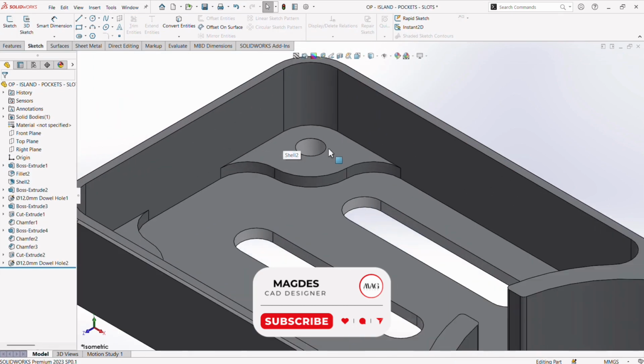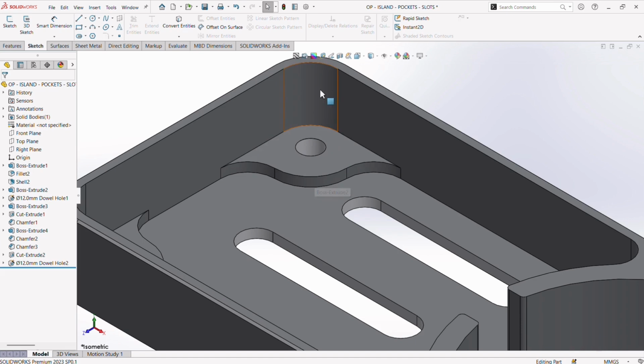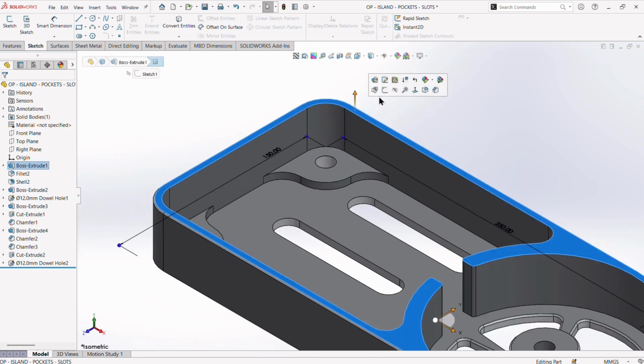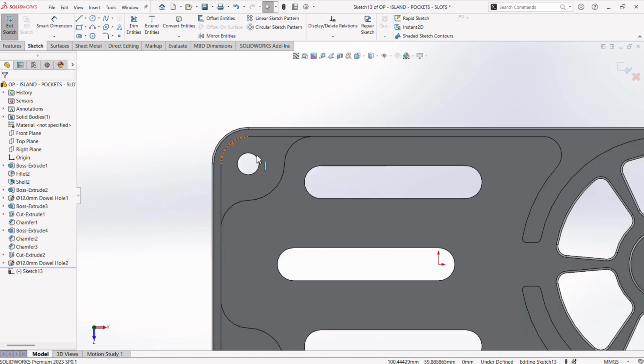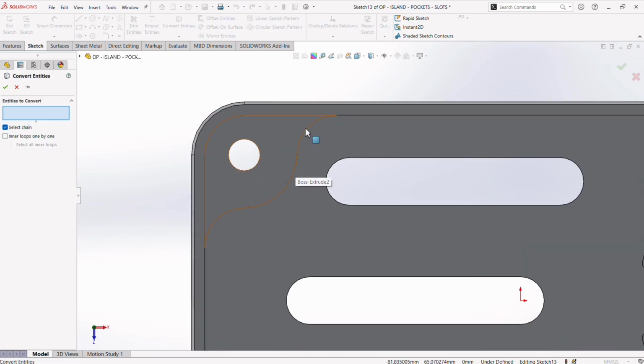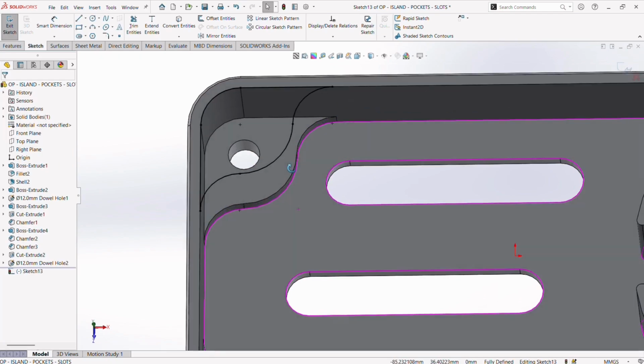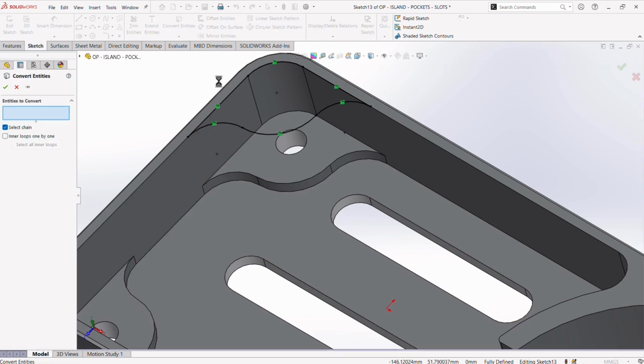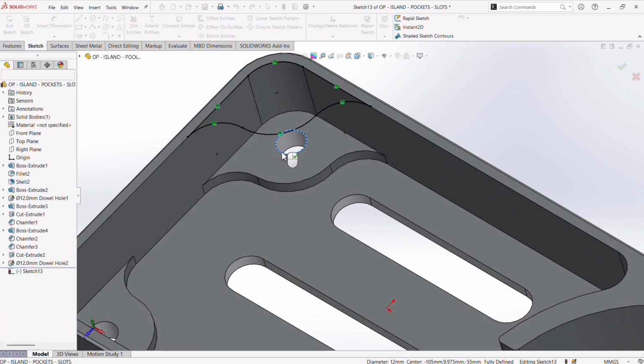Now let's look at another example. I want to project the edges of this model onto the top surface. I'll select the top face, create a new sketch, open convert entities, click on the face and press OK. You can see all the edges of that face have been converted into sketch entities, making them ready for further modeling or editing.